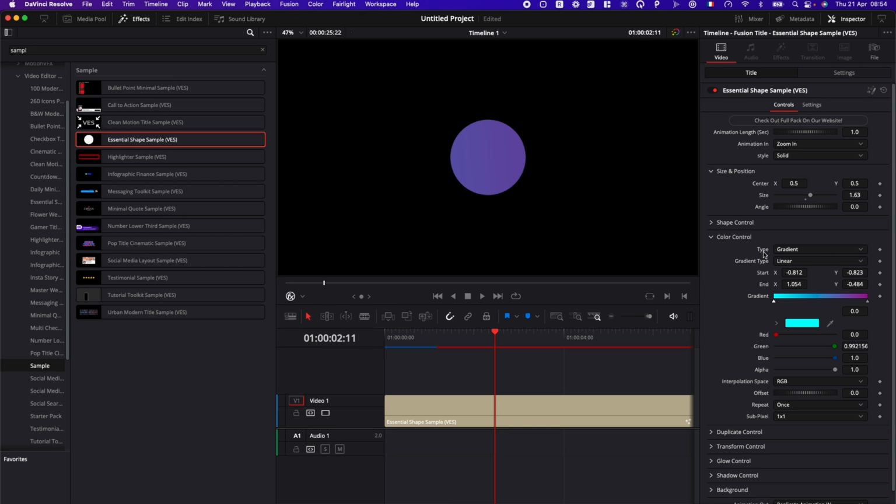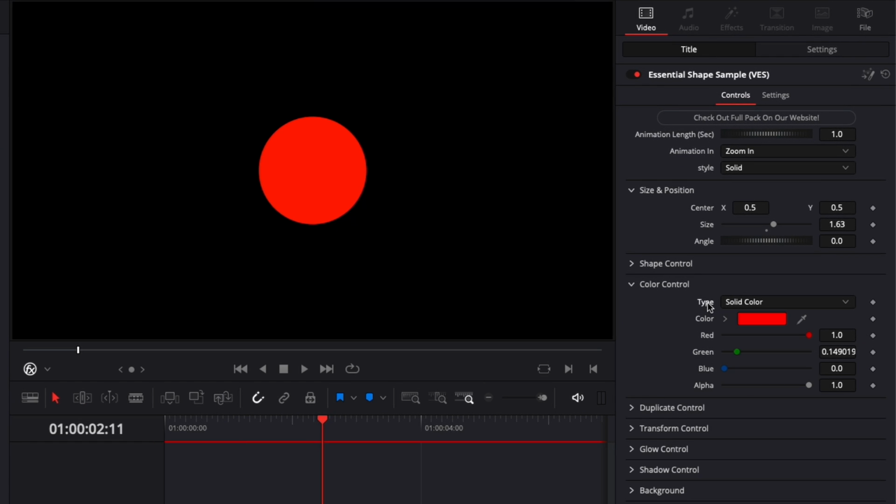Right now I'm just gonna go back to solid. So I'm just gonna double click on it to set it to solid color. And here double click on color to set it back to white. Basically every time you double click on the parameter, you will reset it to the default settings.